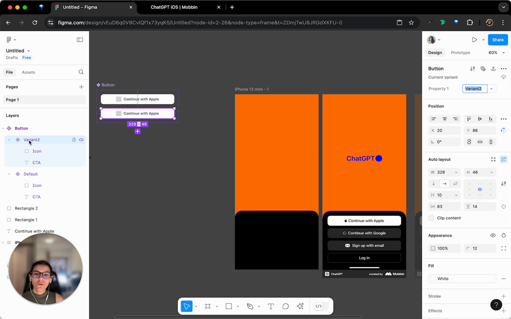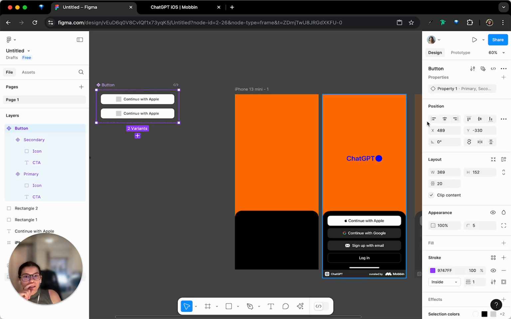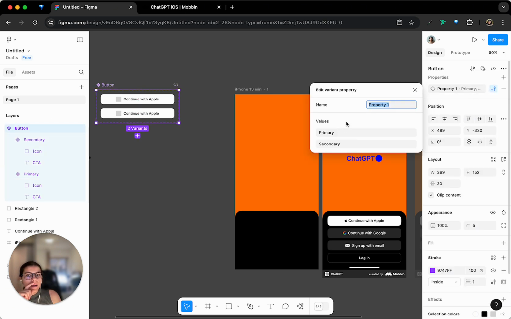The second one I'm going to call secondary. I can change it here. I can also rename this now. Default, I can come here and call it primary. And when I click on this button, now I can see that I have two values. And it will make sense for you later.